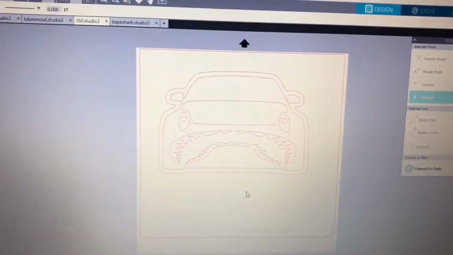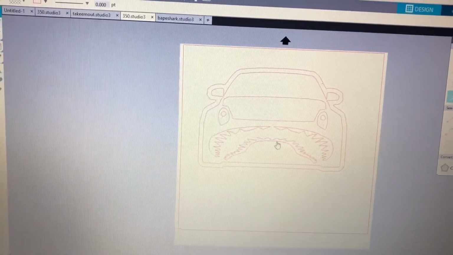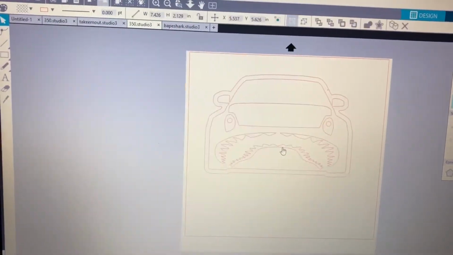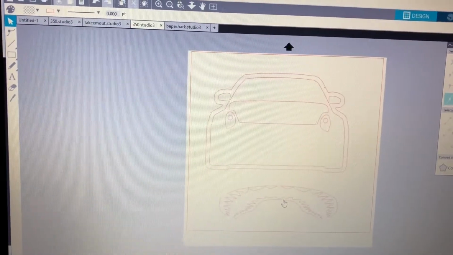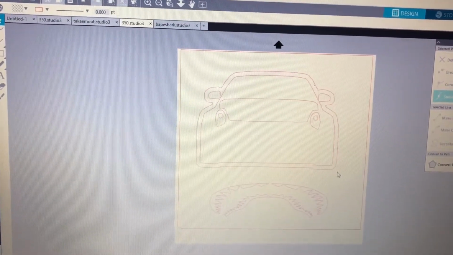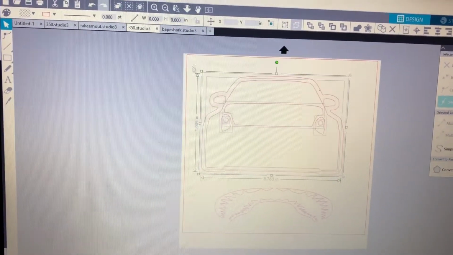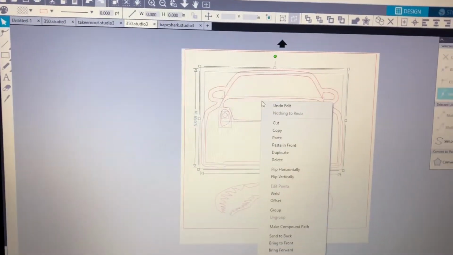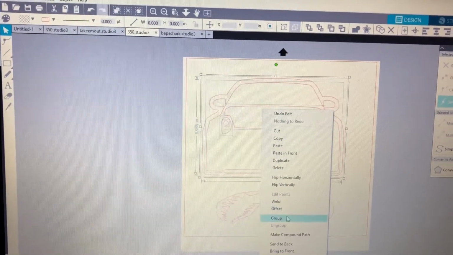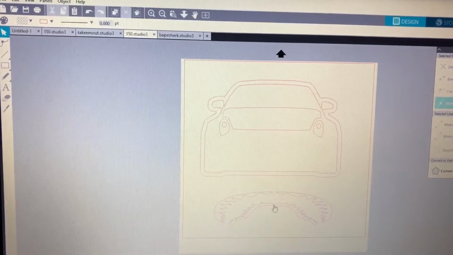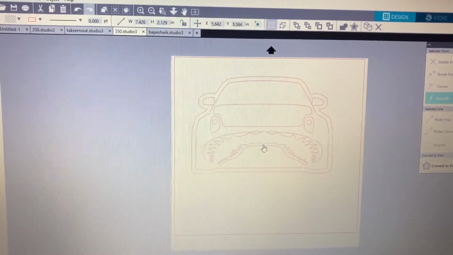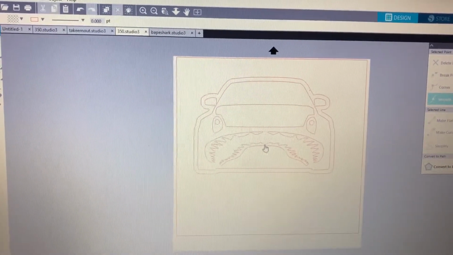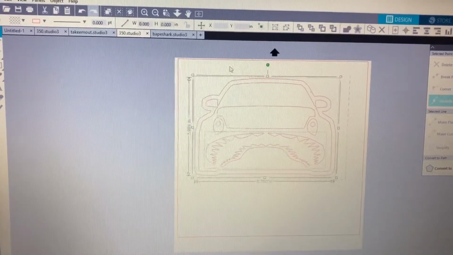Okay, so once I got the mouth the size that I wanted it to be, what I'm doing is dragging this down there, getting it out of the way, and I'm going to group all this back together. The reason for doing this is I'm going to drag this at about the height that I want it to be on the car, and you can highlight everything.